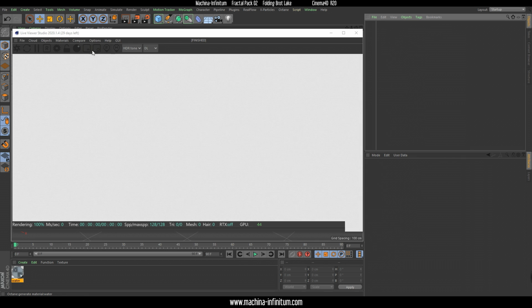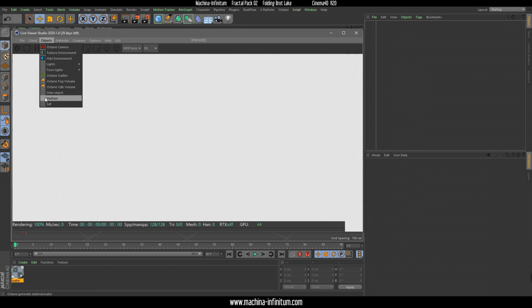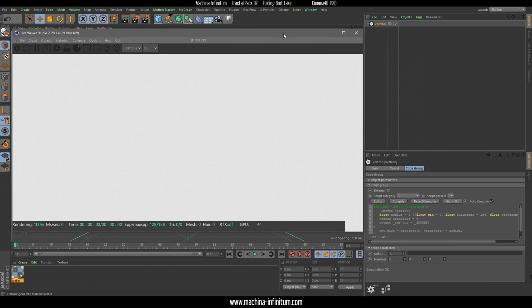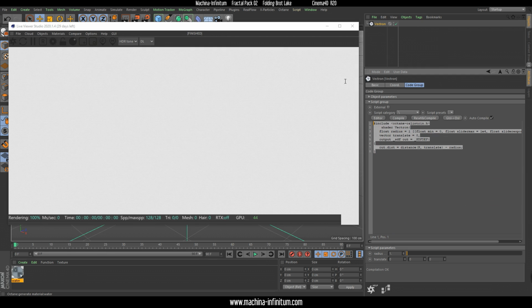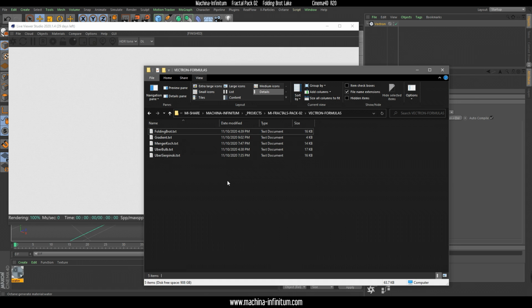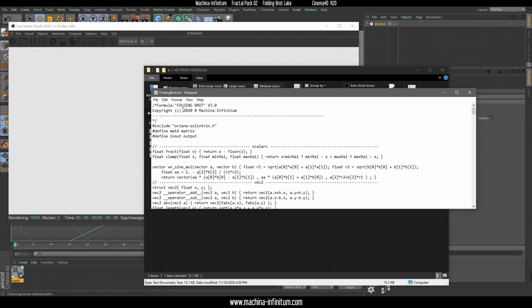So today I'm going to create a render with some water and some plants maybe, and of course a fractal. So let's start from the fractal. Vectron object, delete this code as always, and I'm going to use a folding Brot formula.